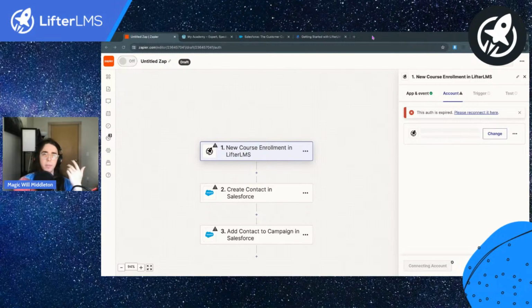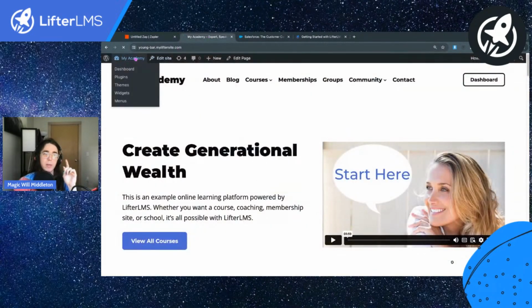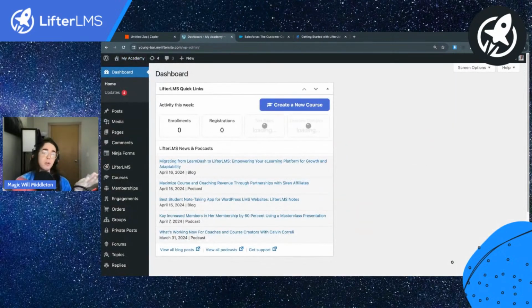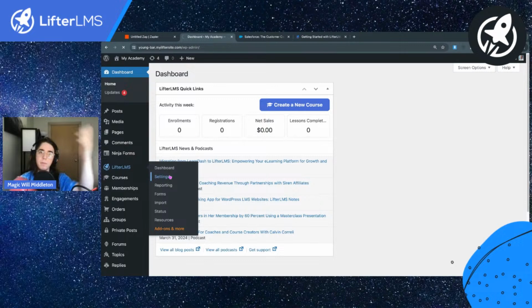So what this is going to do is give me a pop-up window. You can't currently see it on screen, but this pop-up window is going to ask for some credentials. Whenever you're using LifterLMS with Zapier, you're going to need some credentials from the back end of your website. And I'll show you real quick where we can get those credentials so that Zapier knows what's going on inside of our LifterLMS website and then can use information for Zaps.